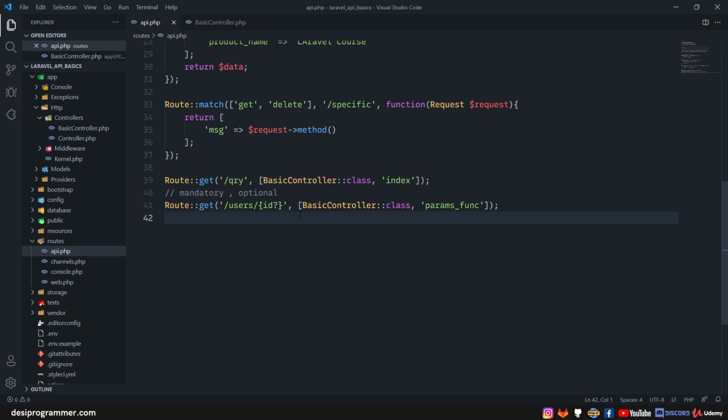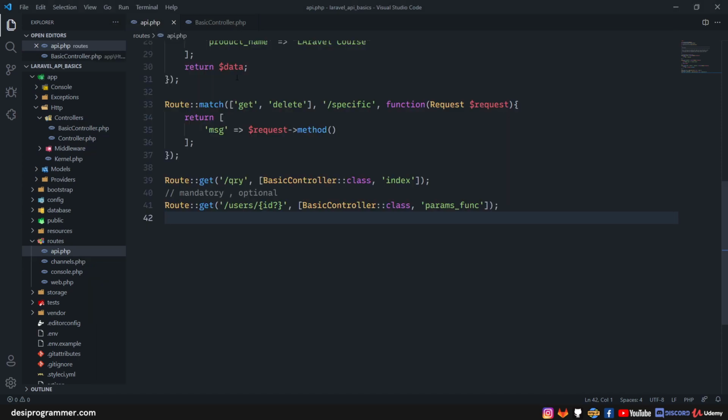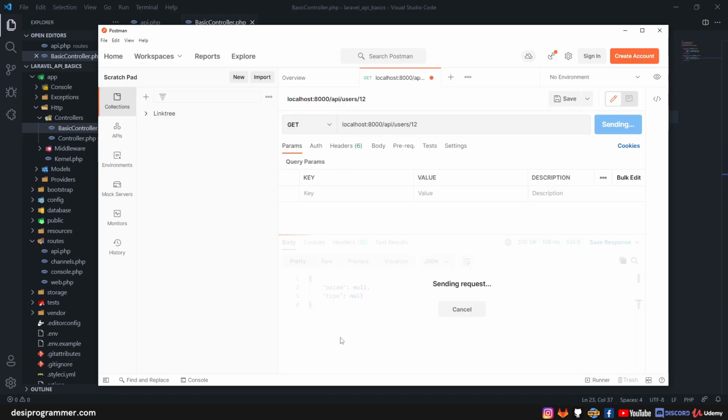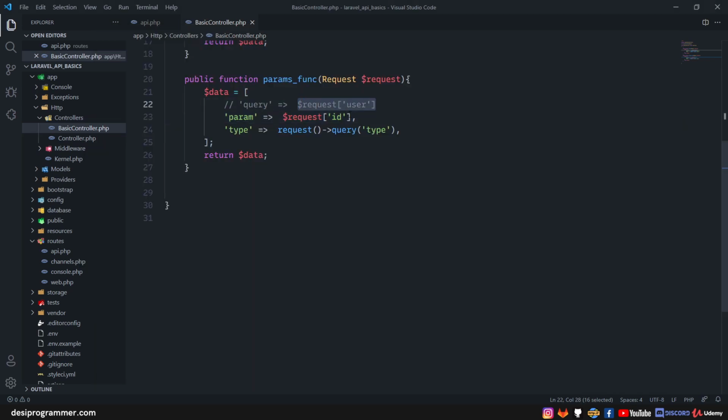Now that it's optional, I really want to grab this particular data. Again, very simple. All that you have to do is return the particular $request, and then you have to request the ID. Let's click on save and send. You get 12. Just as it was here, it is the same here too.